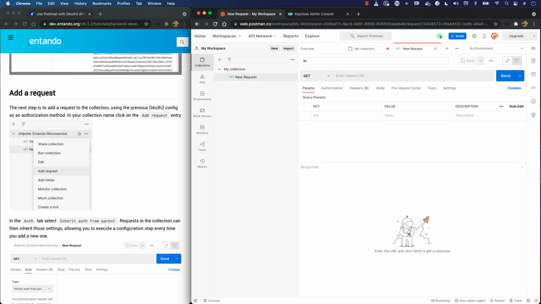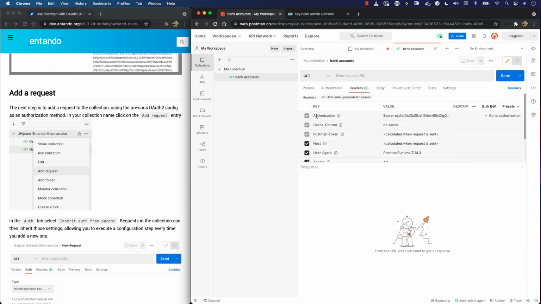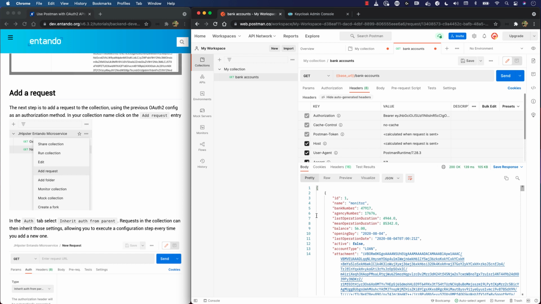And here we will try to get the bank accounts. So I define the name as bank accounts. In the authorization tab, I just need to select the inherit auth from parent. And I can check that in the headers, I will have the authorization one with the bearer value we got from the authentication step. So now I can use the base URL we defined before and then use the bank accounts here. Click on send and it works.